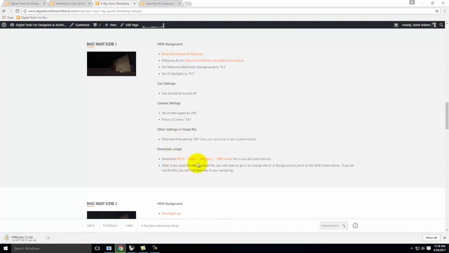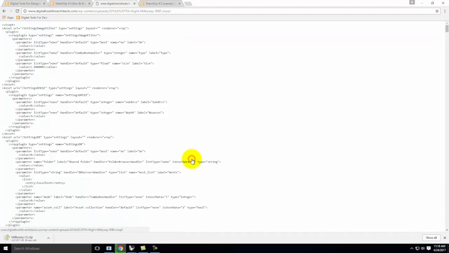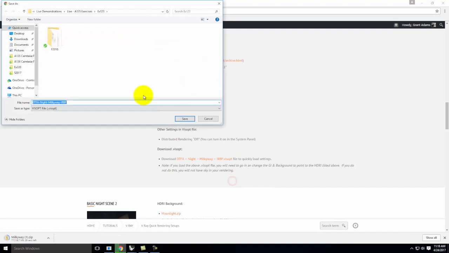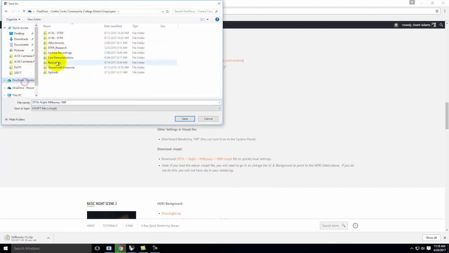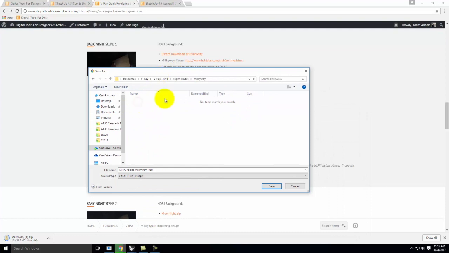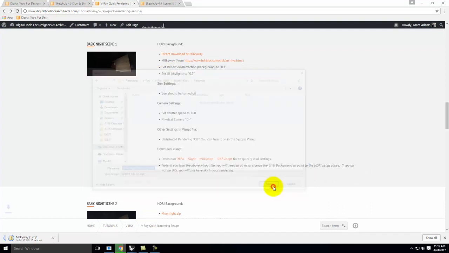I also need to make sure that I save the visopt file. So I'm going to right-click on the visopt file and save link as. You've probably discovered that if you click directly on it, all you get is this. So you have to make sure that you save as. So I'm going to right-click, save link as, and make sure it ends up on my flash drive, resources, V-Ray, HDRI, night HDRIs, and I forget which one this is. This is the Milky Way one. So we'll make sure that goes in there.